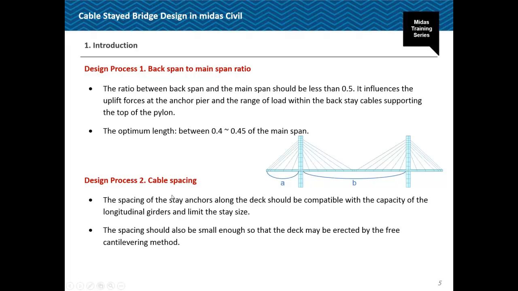Also, we need to have the proper cable spacing. Normally, when the cable-stayed bridge is constructed, it is built like the free cantilever method, so each segment will be installed, and then the cable will be installed for each of the spans one by one. It means if we have too long a cable spacing, then during the construction the forces or the deformation could be excessive. So in order to prevent that, we need to have the proper cable spacing.